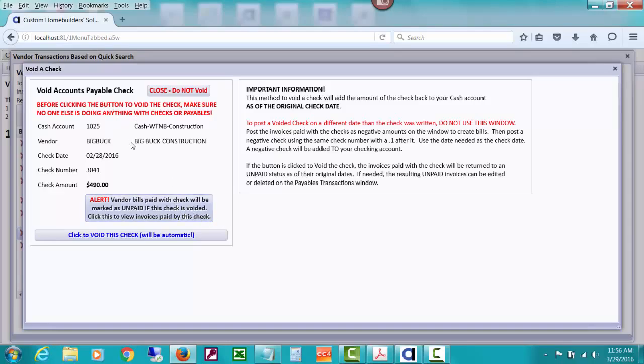That's why I have those kinds of warnings. If they're selecting bills to pay, or selecting them all to pay, and this suddenly gets selected to pay after it's unpaid, because they do it right then. Things like that. This says alert, vendor bills paid with check will be marked as unpaid.